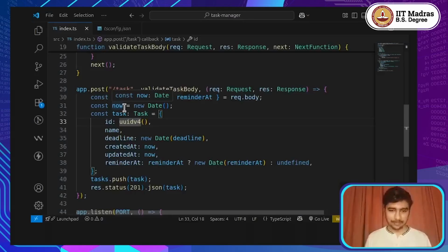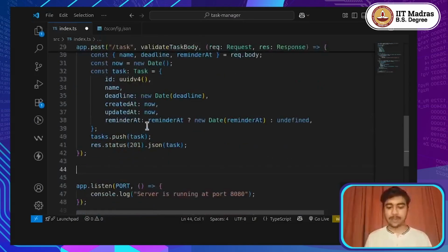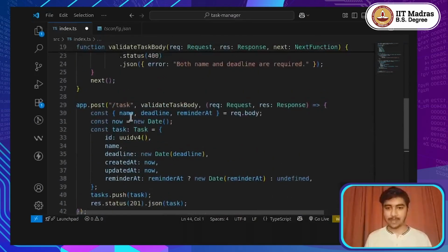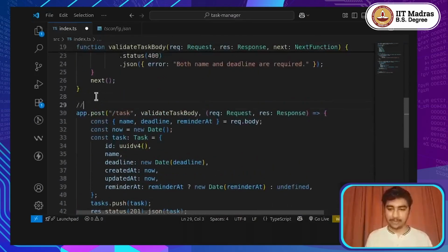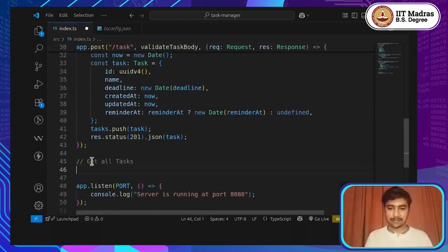The next endpoint that we are going to implement is to get all the tasks that have been created so far. And this is going to be the easiest route that we will probably write for this application. So I will probably add some comments as well. So this is for creating a task. The next is going to be for getting all tasks.